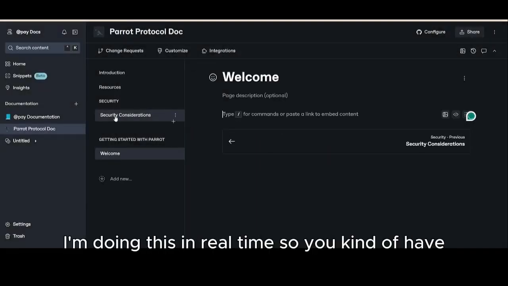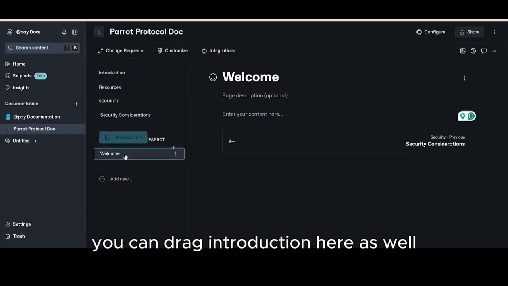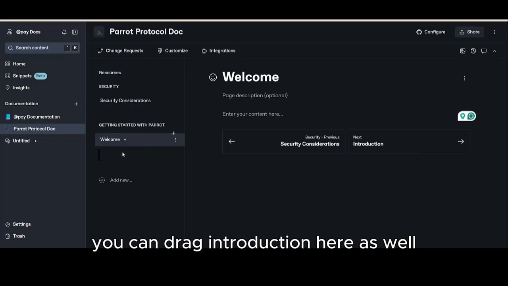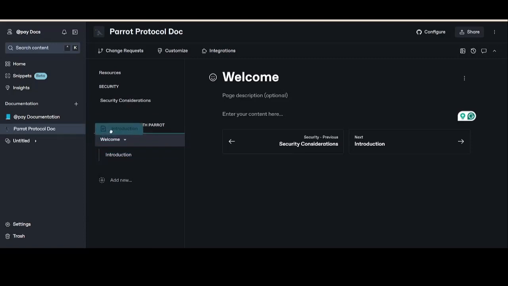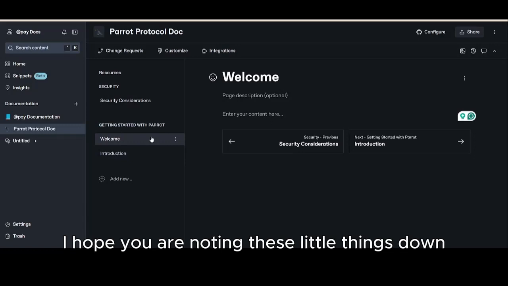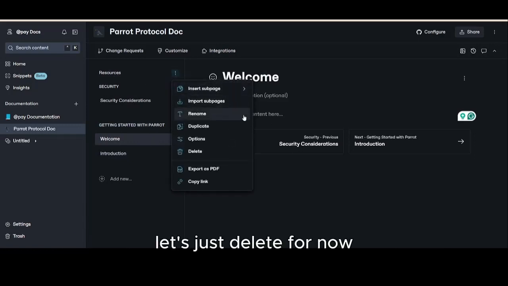I'm doing this in real time, so you have a better perspective on how to do it yourself. You can drag introduction here as well. No, I want it separate. Yeah, I hope you are noting these little things. Then maybe resources, let's just delete for now.